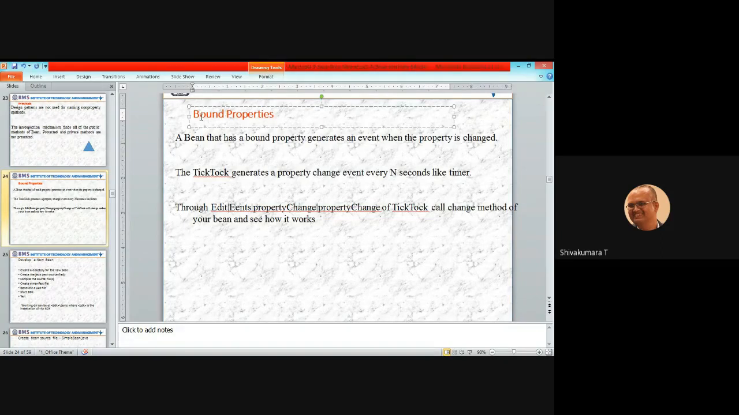Bound properties. I asked you to download BDK 1.1, and I also shared it in your WhatsApp group. How many of you downloaded it and kept it ready? Yes, sir. So if you're ready, I will tell the instructions.